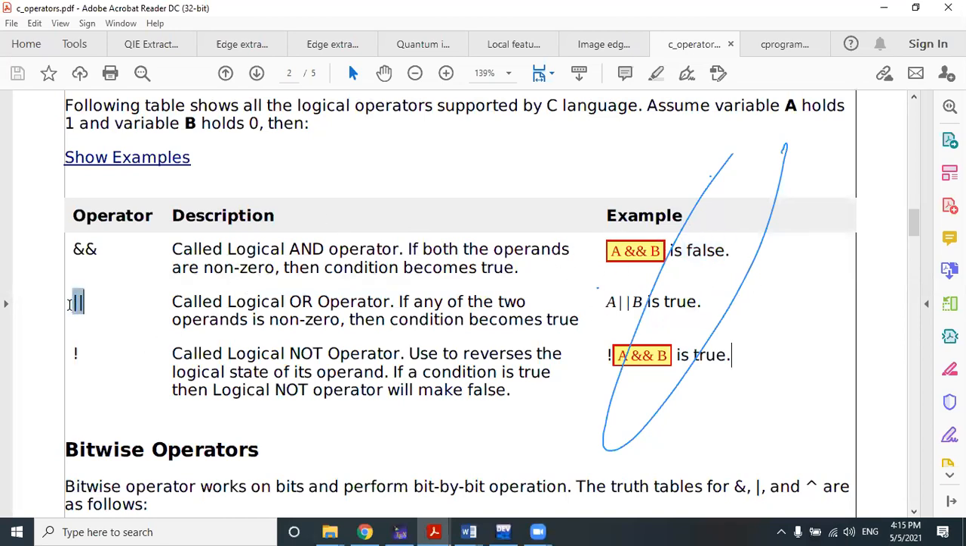Okay, and this is logical OR. This sign is called vertical bar. You will find this sign just over the enter key, above the backslash. So shift backslash, you will get this sign vertical bar, and two vertical bars together is called the logical OR operator.